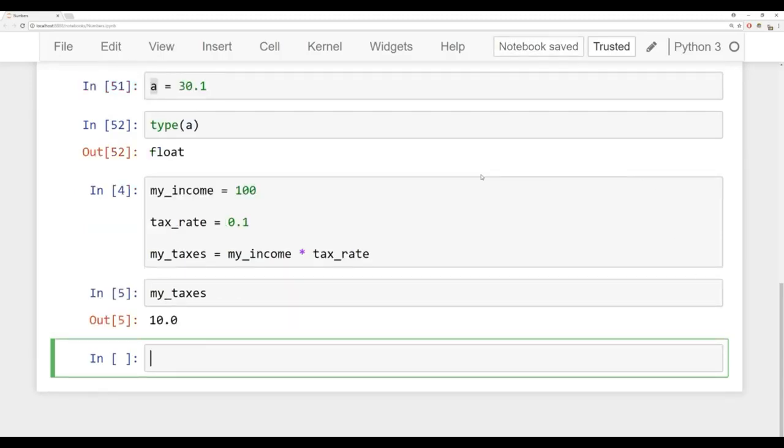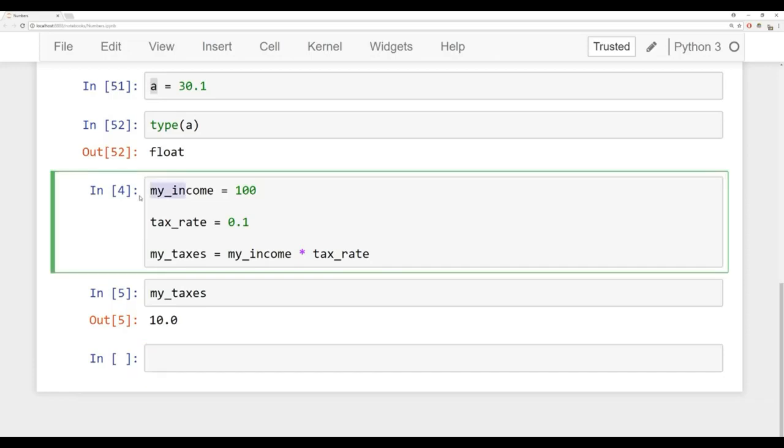So now I can perform logic with variable names. And this is a lot more readable than just using integers or floating point numbers, because now I have this nice, almost English sentence that says my taxes is equal to my income times my tax rate.